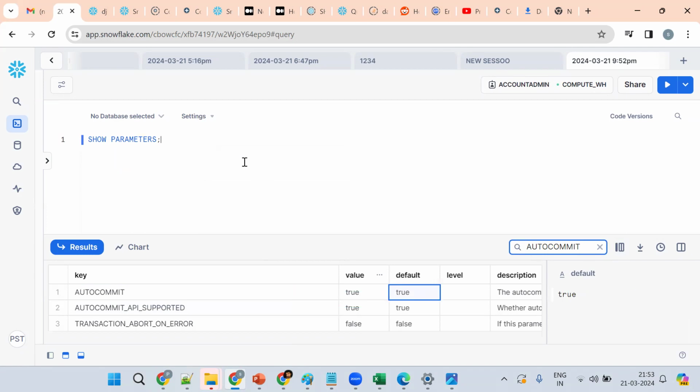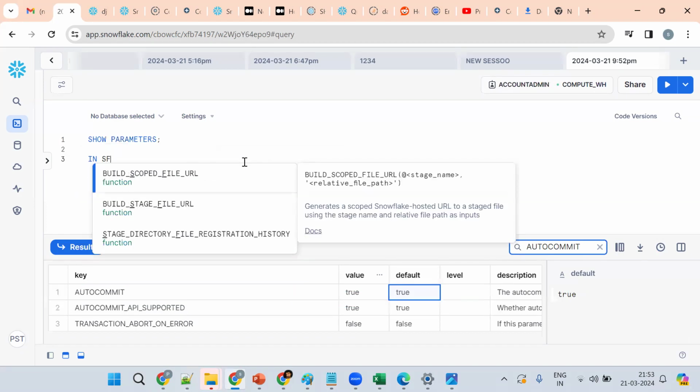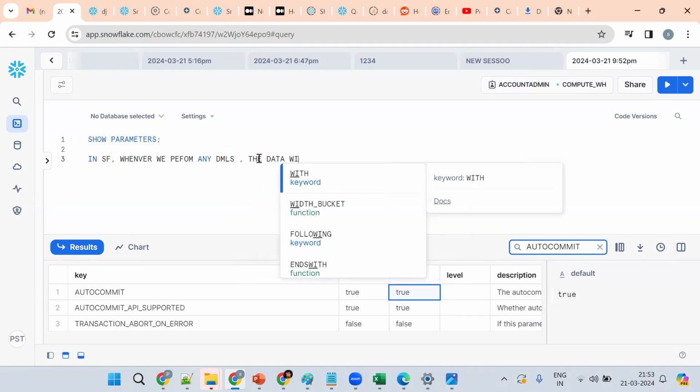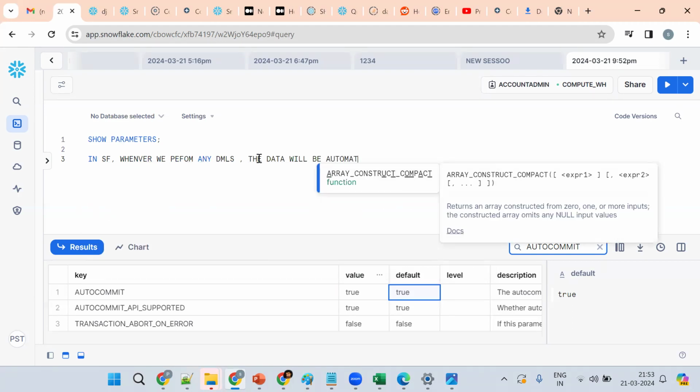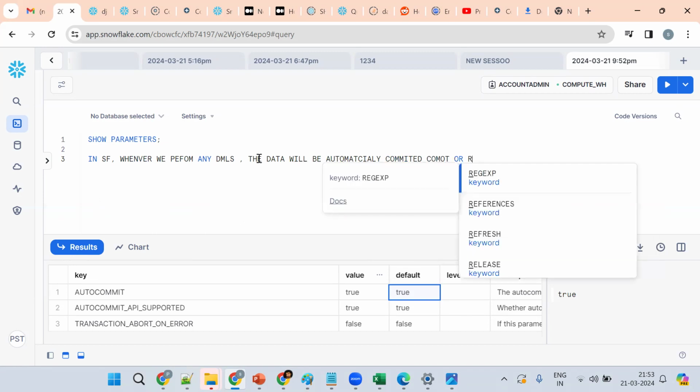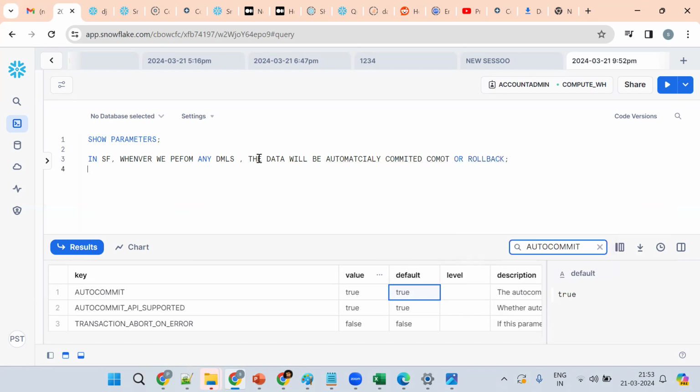In the sense that, from the Snowflake perspective, whenever we perform any DMLs, the data will be automatically committed. If you put commit or rollback, there won't be any impact. Is this clear so far?